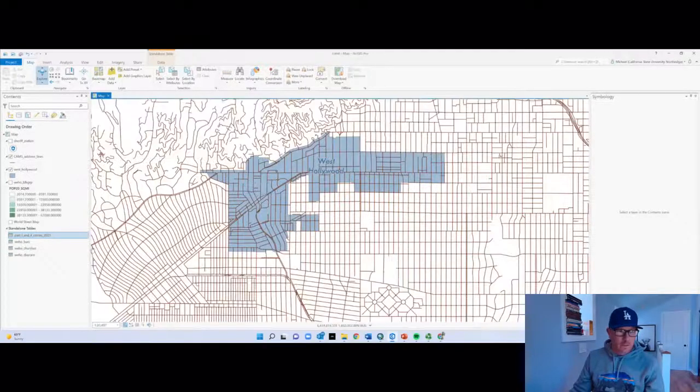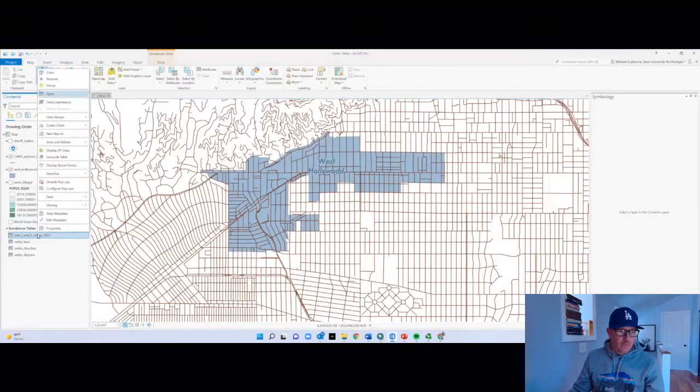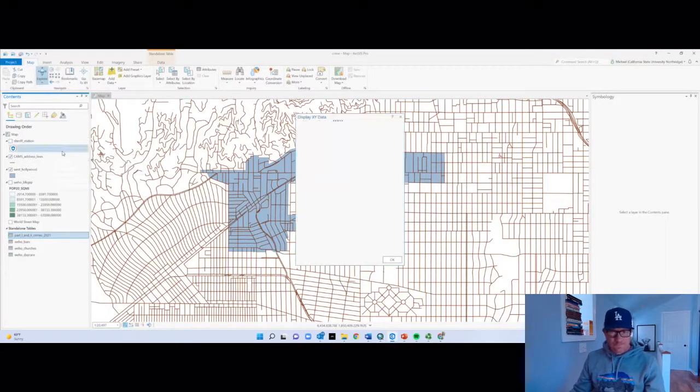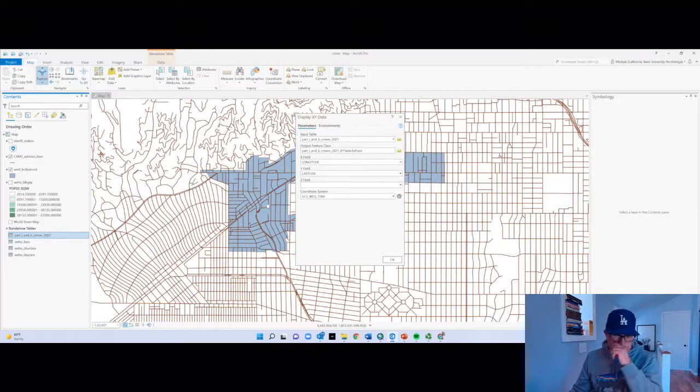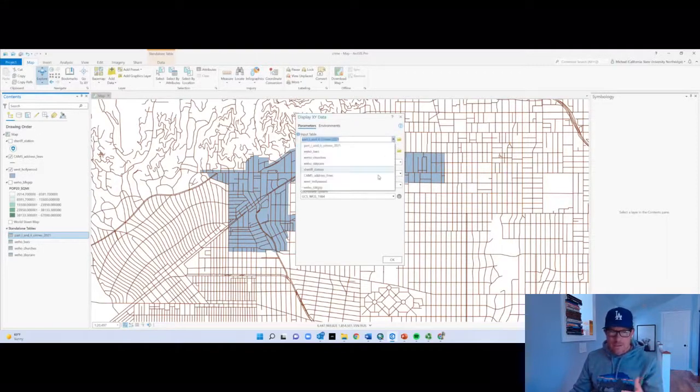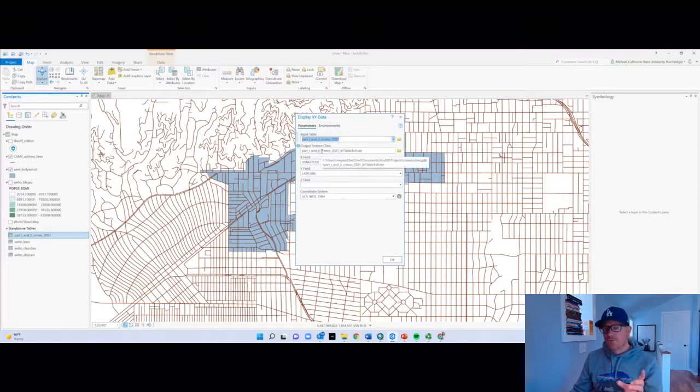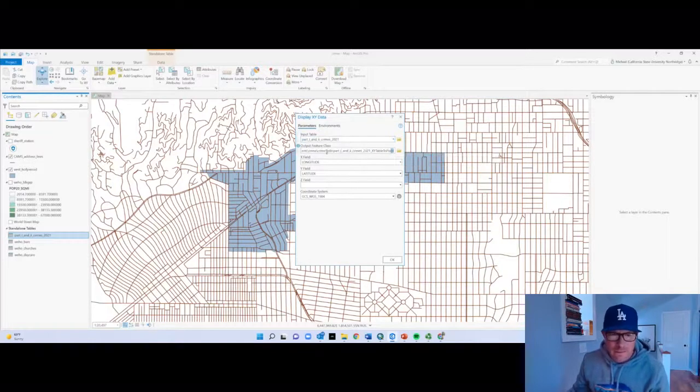All right, so let's close this. And like we've done before, I'm going to right click on this Part 1 and 2 Crimes, go to Display XY Data, and left click on that. So in here we have the input table. It's the one I right-clicked on. If I realized I made a mistake and wanted to go to another one, I've got that option, but that's good. Our output feature class is going to be Part 1 and 2 Crimes 2021 XY Table to Point. That's kind of clunky and ugly.